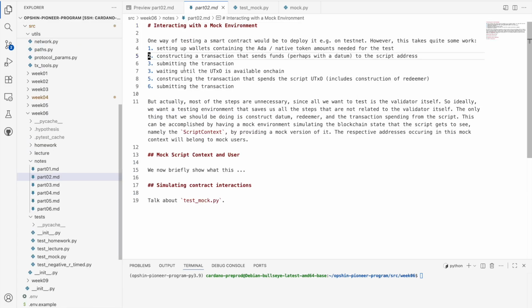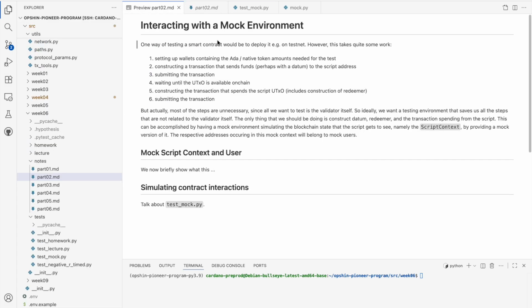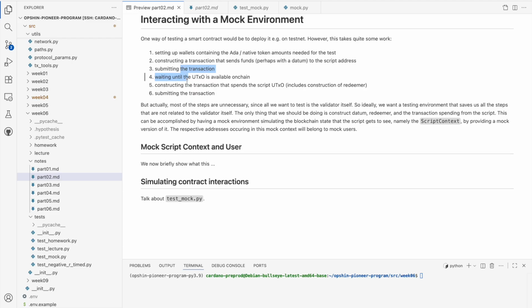Then we actually need to construct the transaction. It might be that it needs a certain kind of datum to really have this scenario that we want to test. We want to submit, we need to wait until it's available. And so on. So it's not what we want to do when we want to run, say, 100 tests and do it also in an automated way, which is the preferable way.